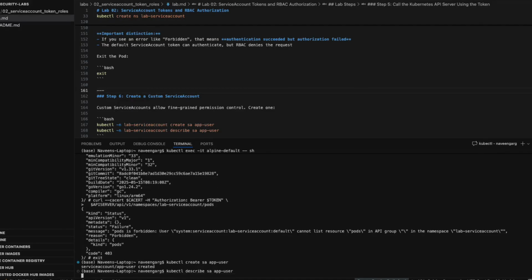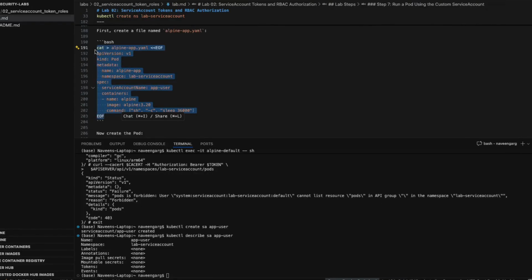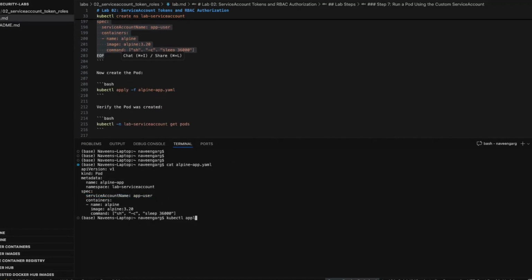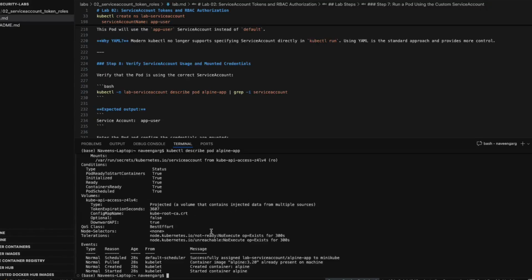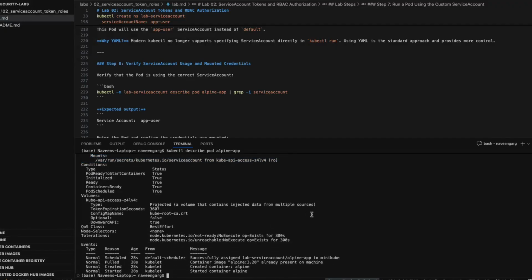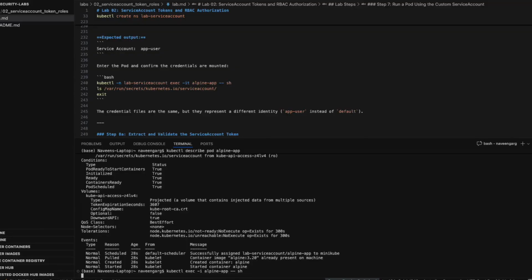So now let's create a new service account and see how it will work. To demonstrate best practice, we now create a custom service account named app-user. And now we will create a YAML file for a pod where we assign the service account name as app-user. Now if we describe the pod, we can see that the service account is mounted. Now we can go to the pod and see the token again, and we will run the version command again and see if we can list the pods now.